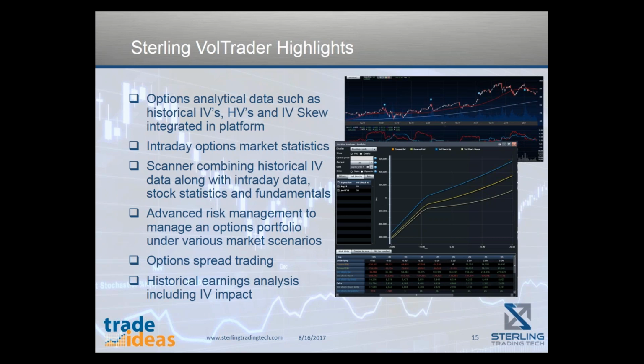Many option traders like to trade options around earnings, and this has some very interesting features as well as historical data on how the option markets have behaved around earnings. So those are some of the highlights. It's got a ton of other features, but we just wanted to call these out, and I'll demo some of these when we look at the platform.